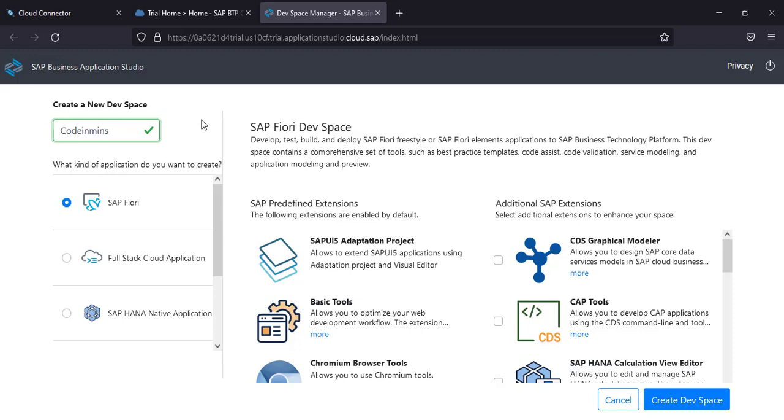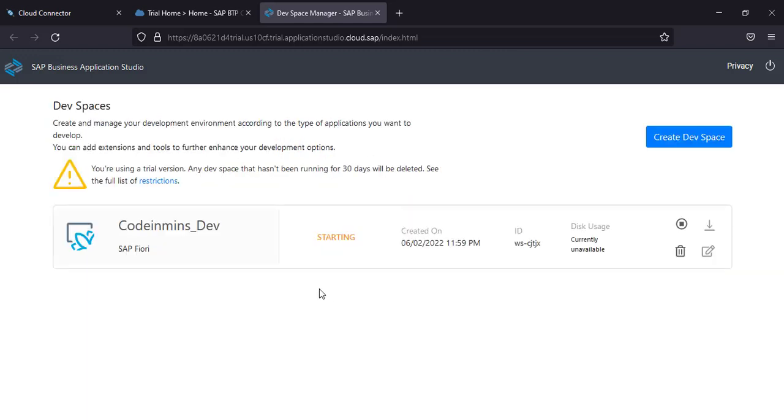Codin means underscore dev, and click on create dev space. So now it is creating our development space, or it is configuring our development environment for us so that we can use the environment and we can develop the applications. So it is starting, and it will take a while to complete.